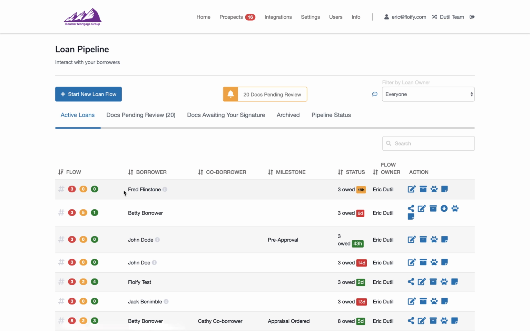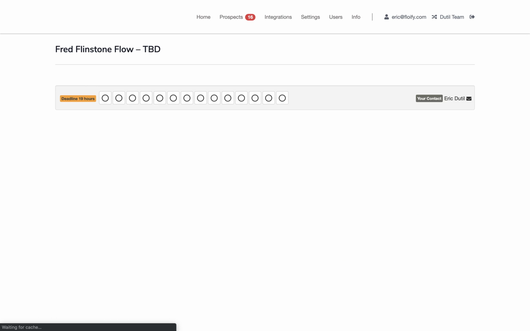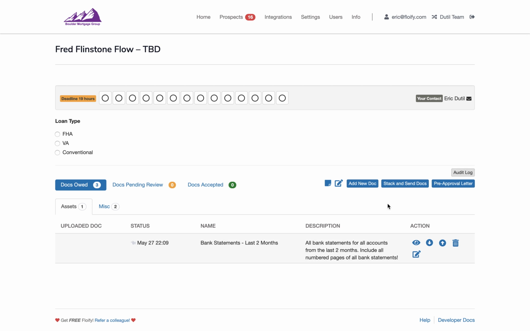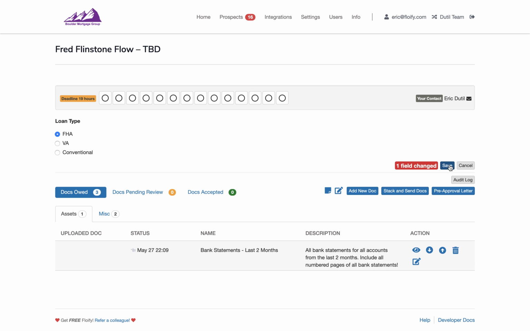Now I can see that Fred Flintstone is now on my active loans tab. Now I can go into Fred's loan by clicking on the red, the yellow, or the green buckets here. So let me go ahead and click on the Docs. So now that I'm in my borrower's loan flow, I can see the available fields here. I'm going to select that this borrower's loan type is FHA, and then I'm going to save.